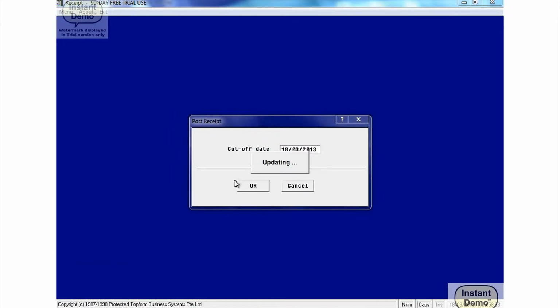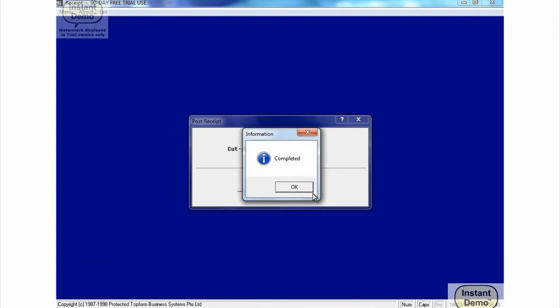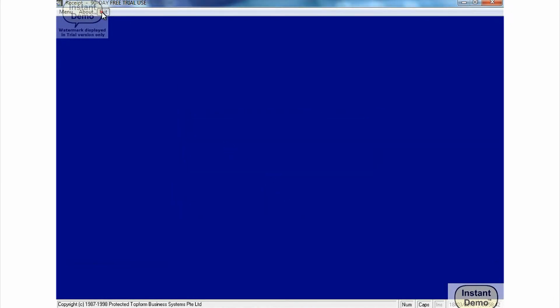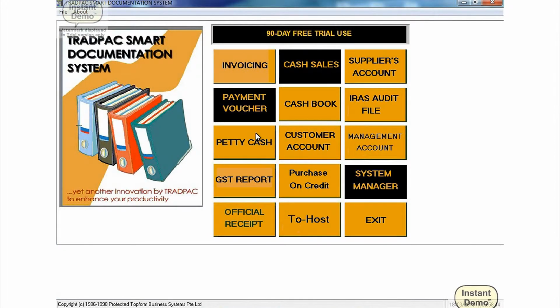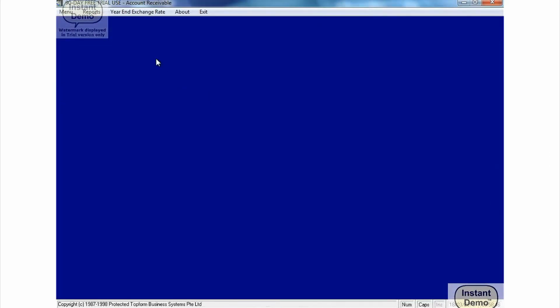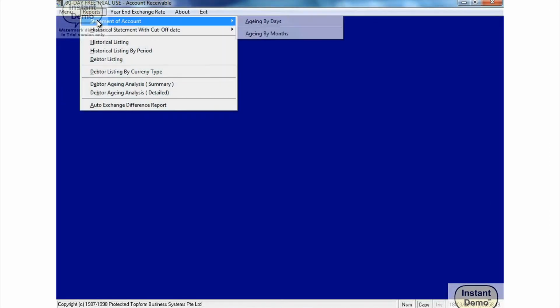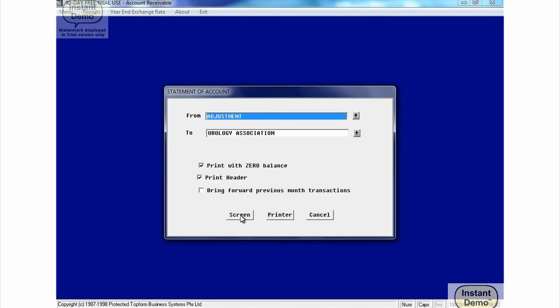All this documentation work can be done by any ordinary clerk. There is no need for a bookkeeper or an accountant. Immediately, your customer account will be updated. Let us look at the statement of account for Lee Enterprises again.